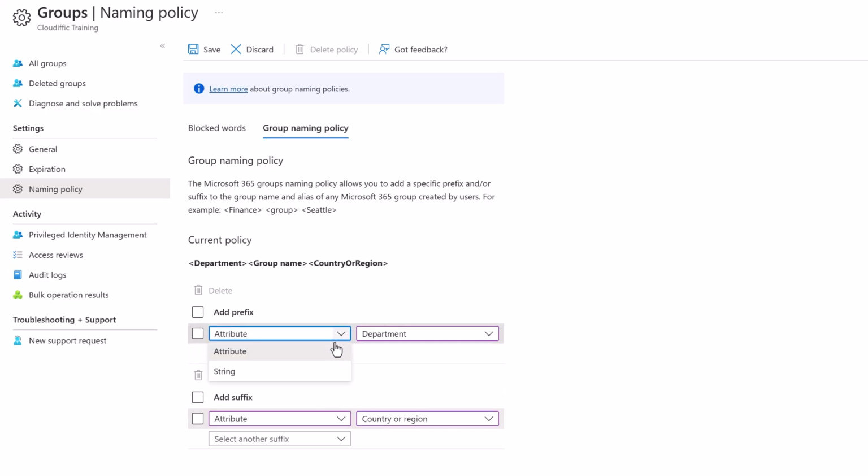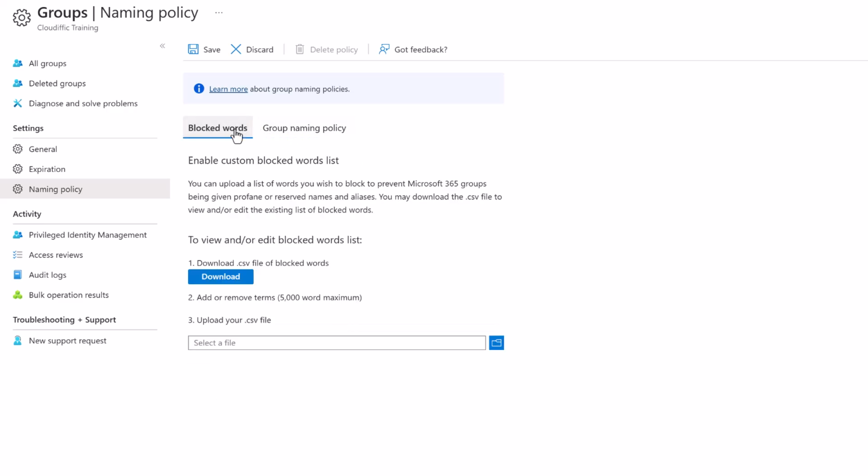If you don't want to have an attribute, and if you want to have a string, then you can specify string, and you can give whatever string you want. Now, I'm not going to use any group naming policies over here. So let's go into blocked words.